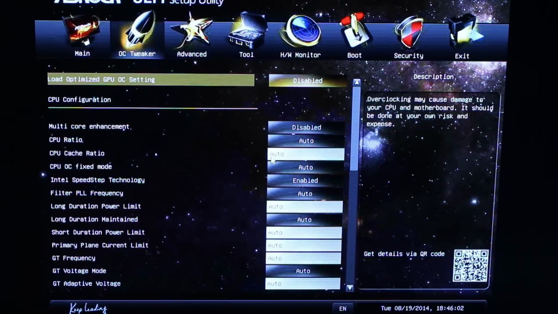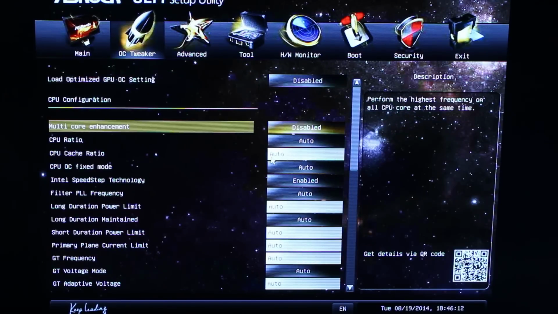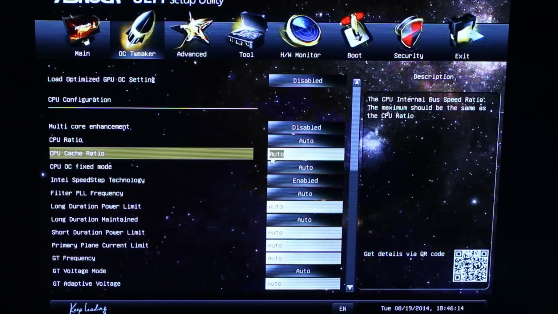You essentially go over to Overclock Tweaker, or on a different BIOS, it may be a different name. So this is the ASRock BIOS, but on the Gigabyte or the ASUS BIOS or the MSI BIOS, it might be a different name. And I want you guys to go down to CPU cache ratio. And I want you guys to change this to 100 megahertz lower than your CPU speed.